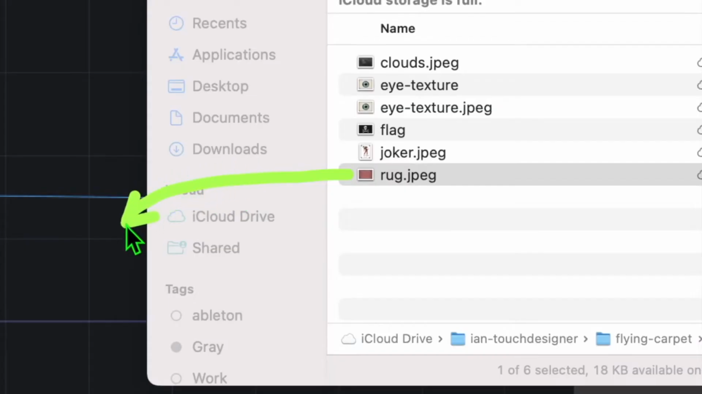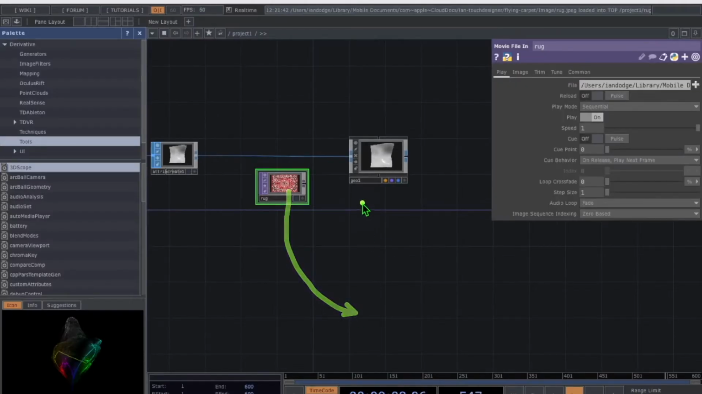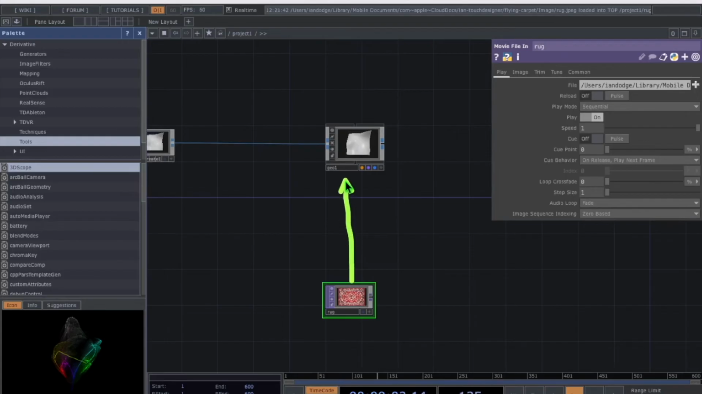Now just drag and drop that rug image into TouchDesigner, just like this. Now let's just move this image so it's below the geometry. Now we are almost ready to apply this image file to our geometry. We just need one more operator in between the image file and the geometry itself.